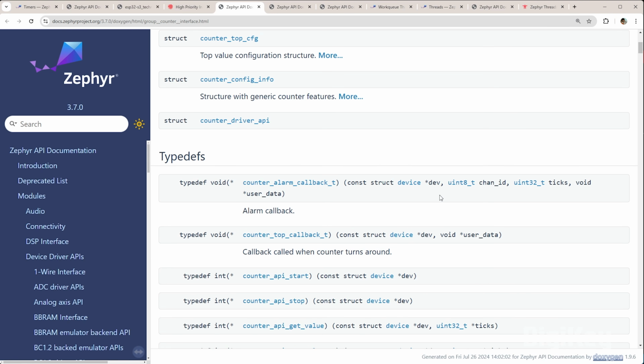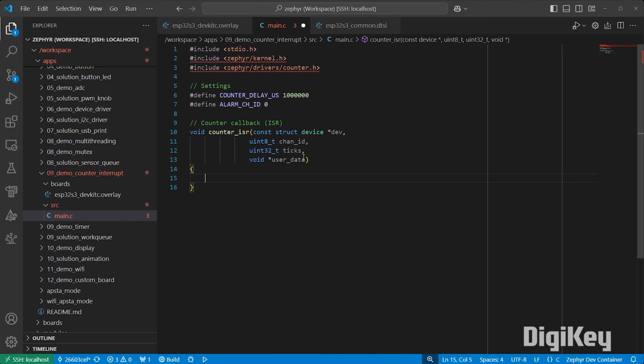If we go back to our API reference, you can see that callback declared here. So we have a pointer, we have dev, channel ID, ticks, and user data. We must set up our callback like this with this signature when we are working with counters. So keep that in mind, which is why I have these seemingly arbitrary parameters here. It's actually declared in Zephyr for us, and we have to have those.